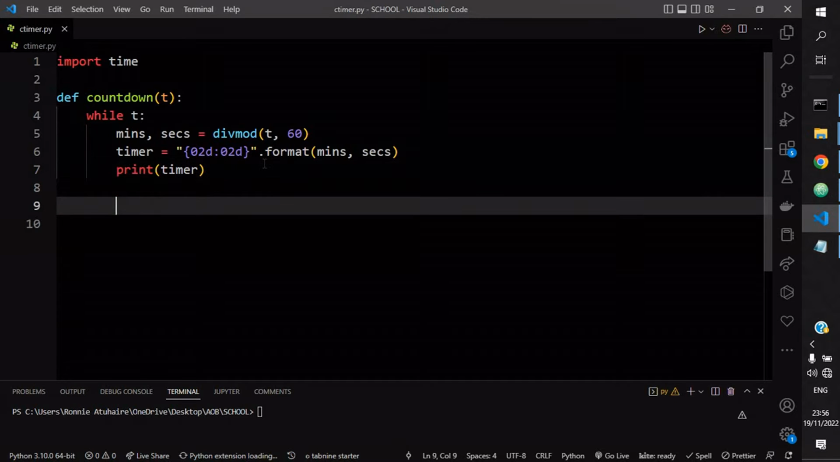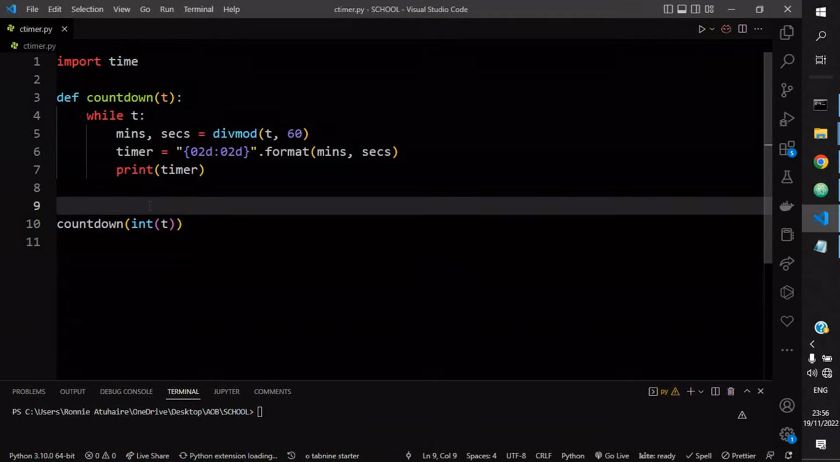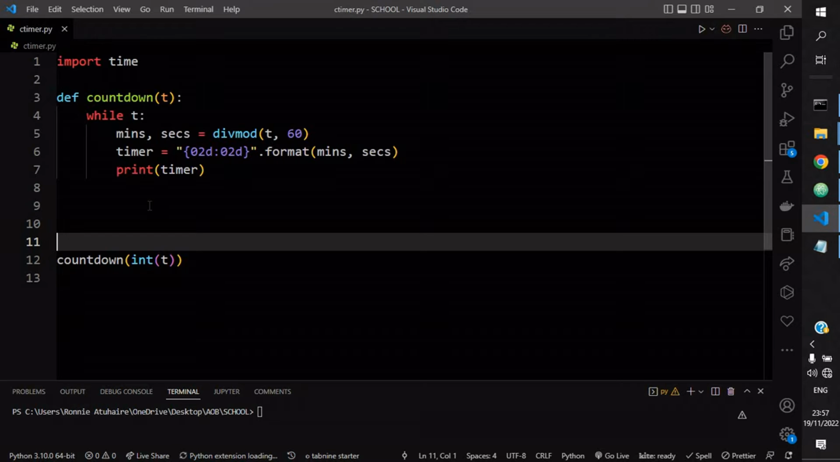So one last thing before we call this function, let's first call it here. We're going to call it with maybe t, but this t is going to be an integer, so we shall wrap this into integer. But before we call this function, we need to have an input from the user. So I'm going to call maybe this t. You can call it anything. Let me call it something else.